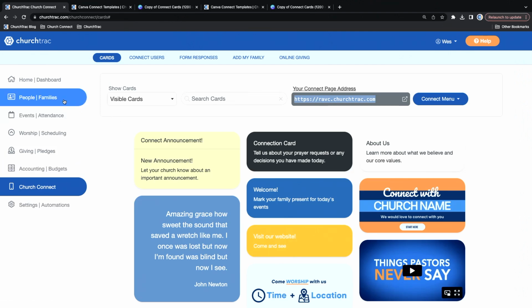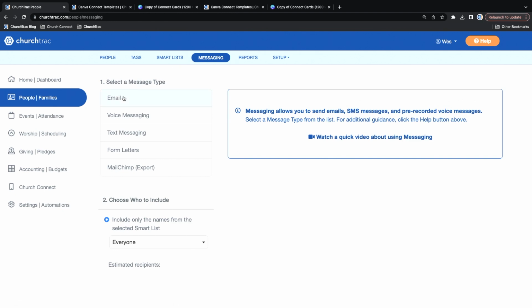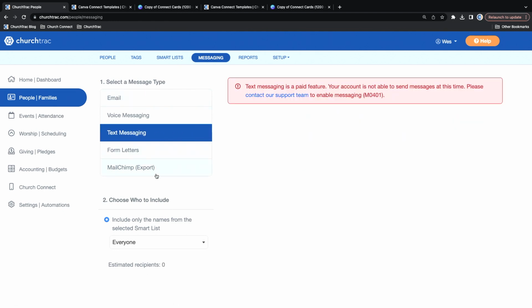go to the messaging tab in ChurchTrac. Now, I don't have this configured in this test account, but you can send out a text message with ChurchTrac, and that way you can attach that link. People can then get that text, they go to your Church Connect, boom, they're done. Takes them right where they need to go.